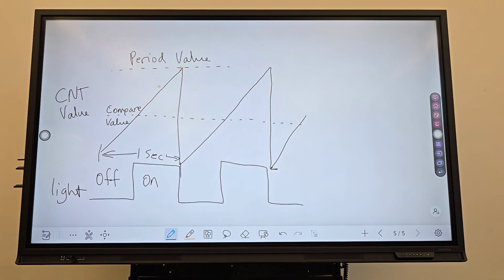That's where we're configuring the clock to be. Yes, I noticed that. So the light is turning on when the count reaches the compare value. Yes. And we also program this too.